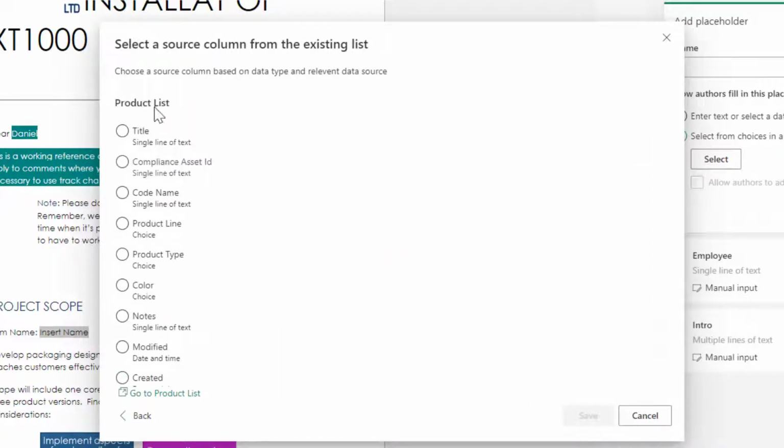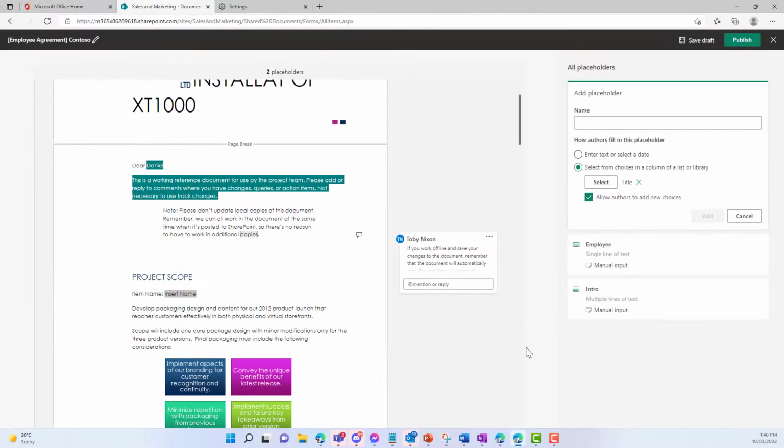And there we can see choosing the source column based on the data type. So let's go title and we'll save that there. So now we can see that we've got this selected. Let's give it a name and let's go product name and we'll add that.